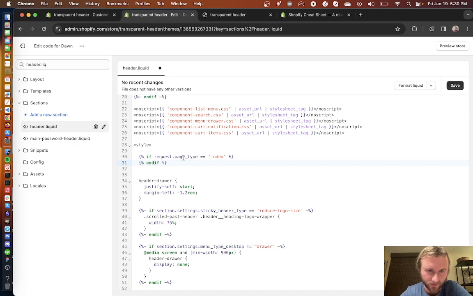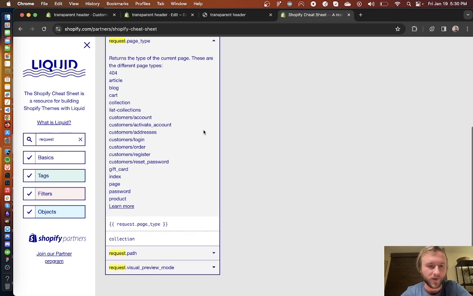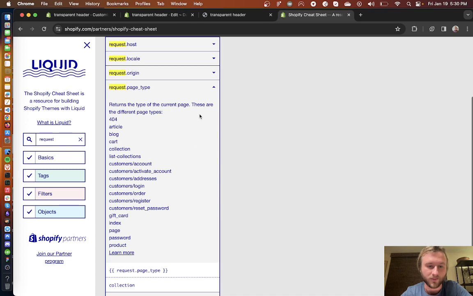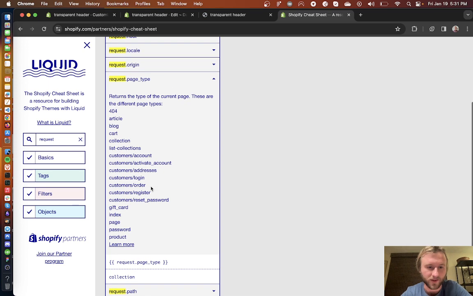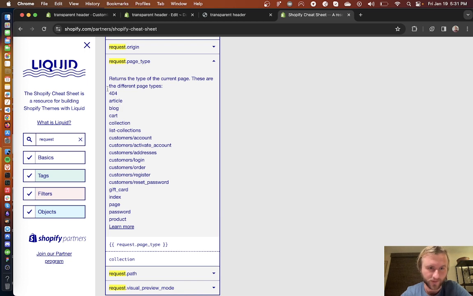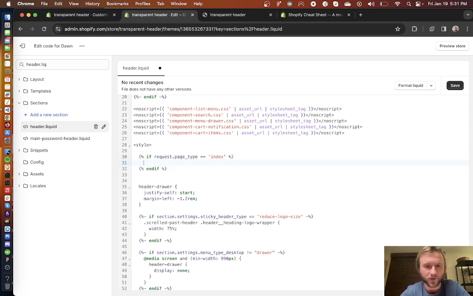If you actually want to see what request.page_type is giving, you can come over to the Liquid Cheat Sheet. It's a nice little resource for Liquid objects and variables. You can see that request.page_type returns the type of the current page, and it gives you a list of all these different return values. So here you have the 404, you have the blog, product, but here we have index, right? And so that's only going to apply these styles when we're on the index or home page.